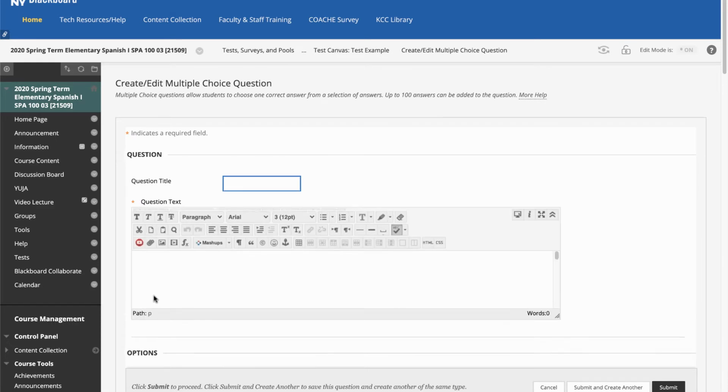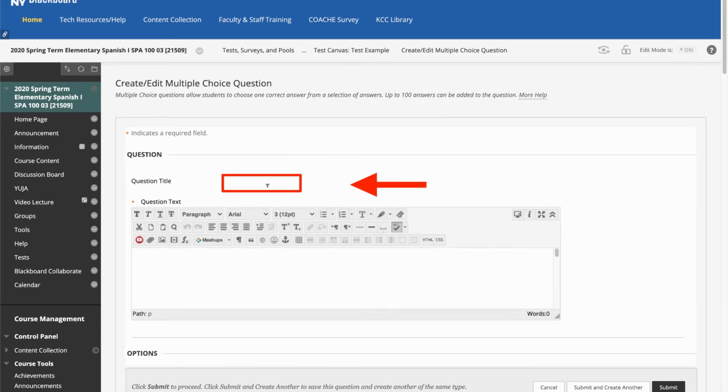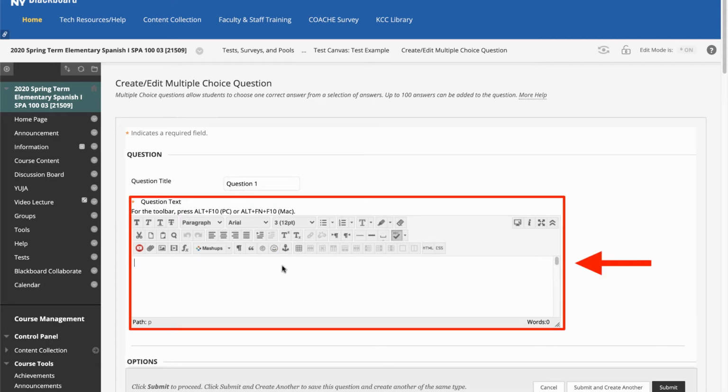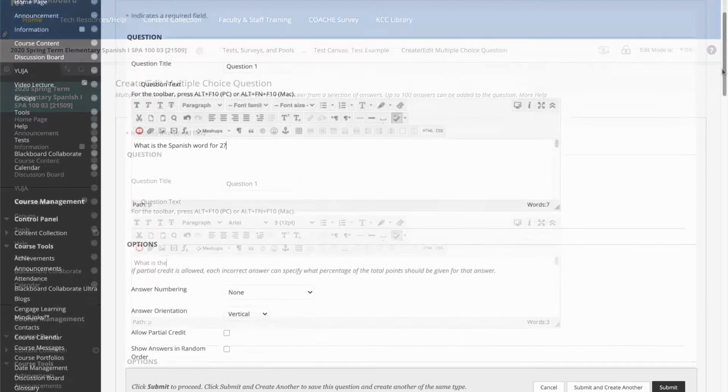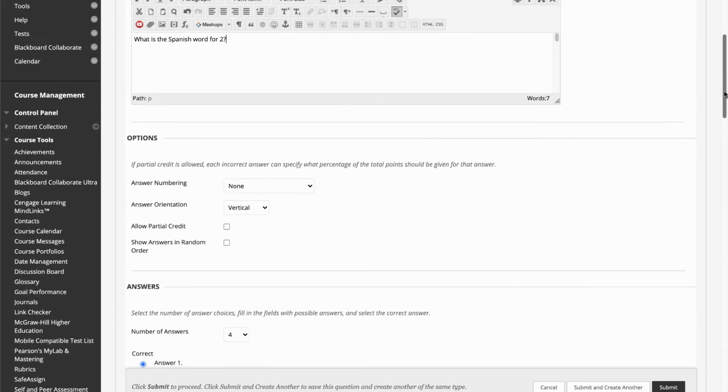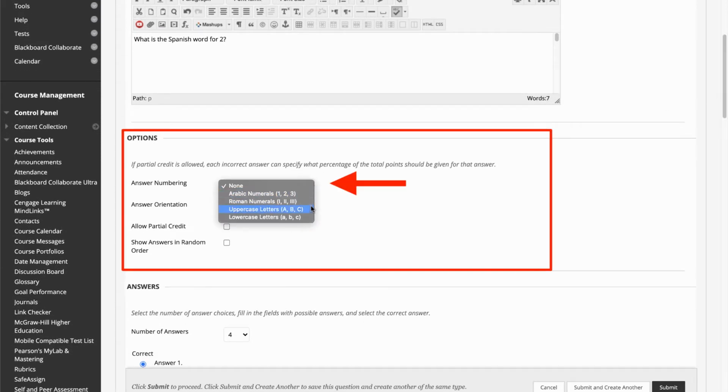On the next page, give your question a title, such as Question 1. Type the question into the question field. Under Options, you can choose to format the numbering of the questions.